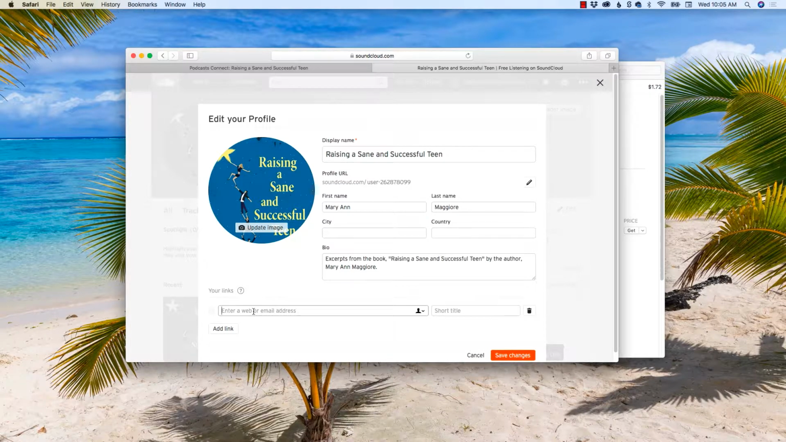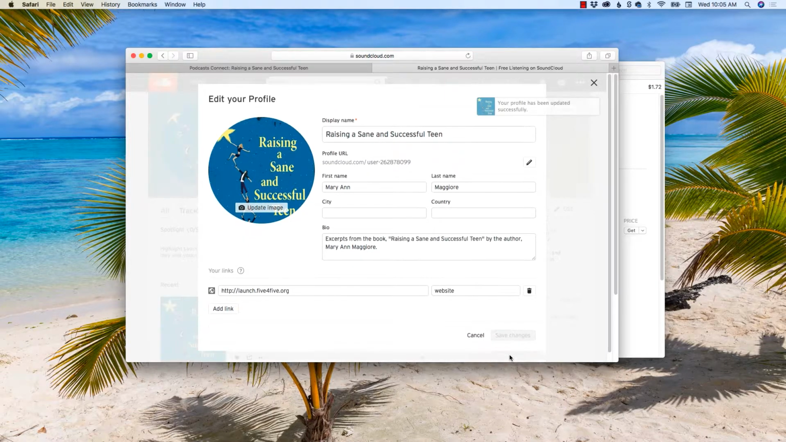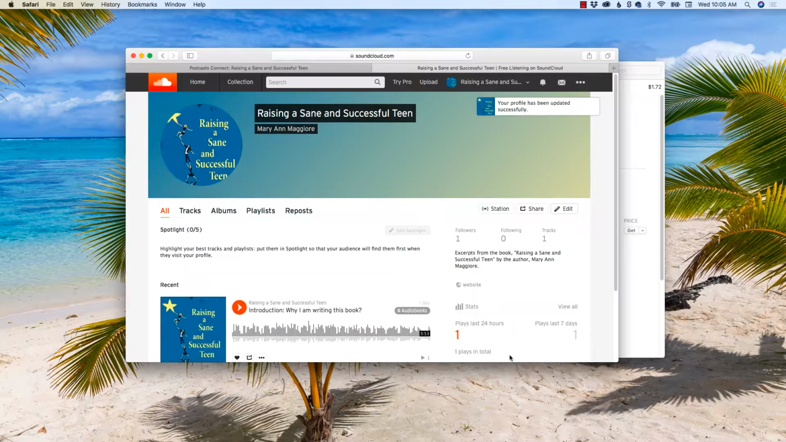And I have it copied already, so I'm going to paste in launch.5for5.org, and I'll call this one just website. Whatever the first link is in your link section, the iTunes account will pull that RSS information. I'm going to say Save Changes. Now, since I've changed them here, I have to refresh my RSS feed to let iTunes know that the information has been adjusted and changed.